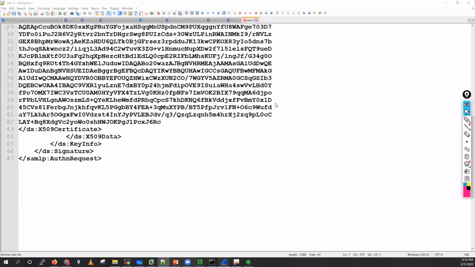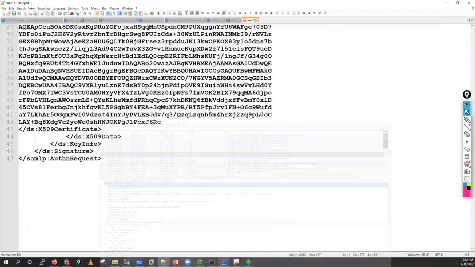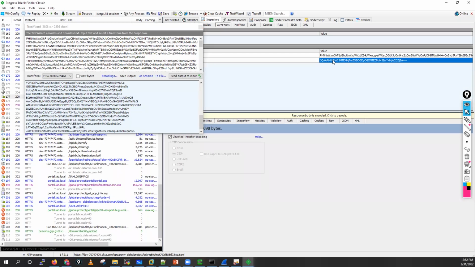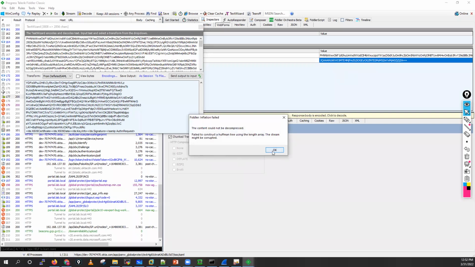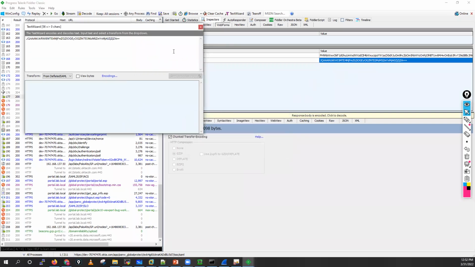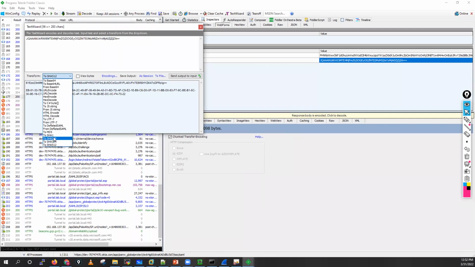Go here, not here, go into Fiddler, comp, send this value to the text as well. Content could not be compressed. I think this relay stuff we will not be able to see the details. To MD5, no. To SHA-1, let's use to SHA-256, 384. It is not able to give you properly actually. Not an issue.